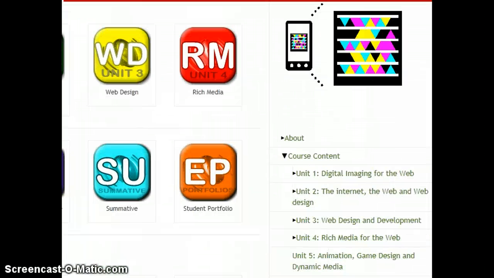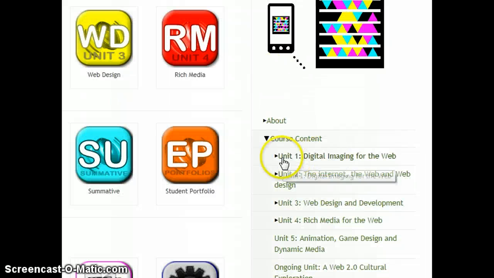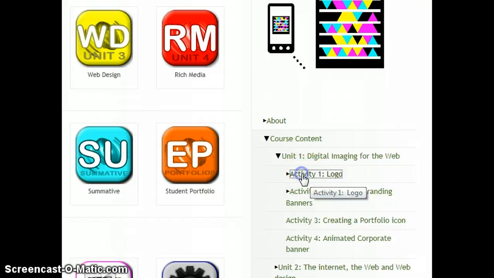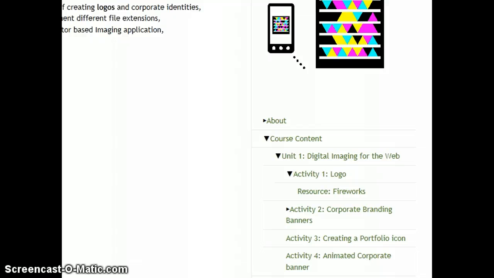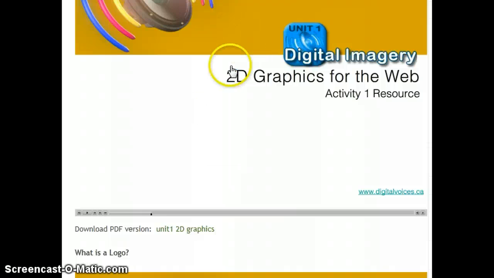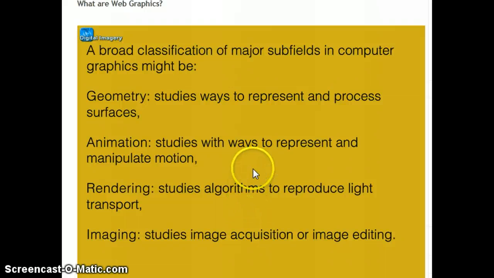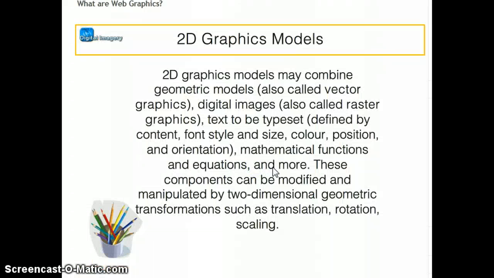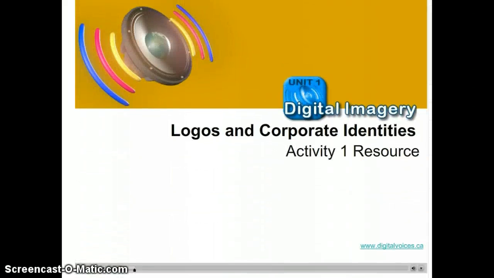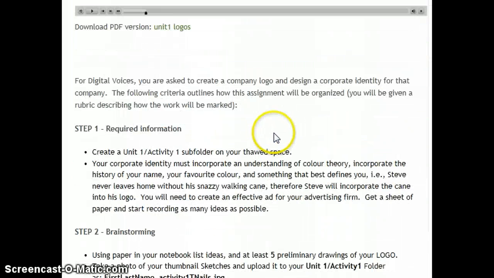For this unit, we're looking at Unit 1 and Activity 1 called Logo. For the start of the activity, we looked at web graphics and the differences between vector graphics and rasterized graphics, so please review this presentation once again. We also discussed what makes a good logo, and please review this before you attempt to complete the activity.